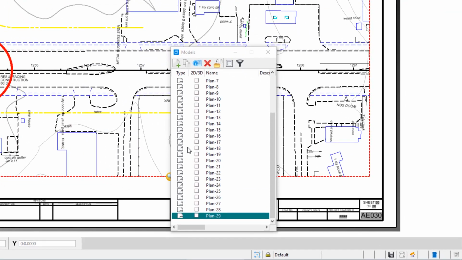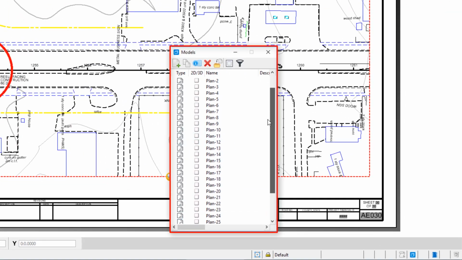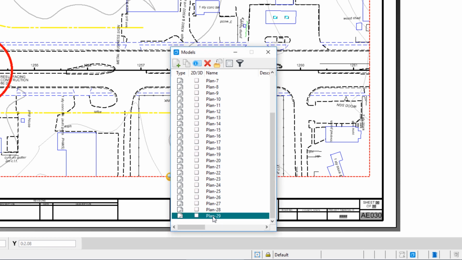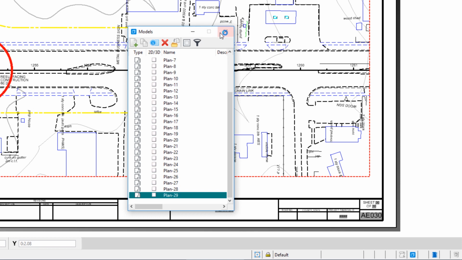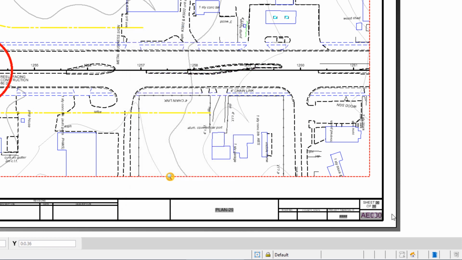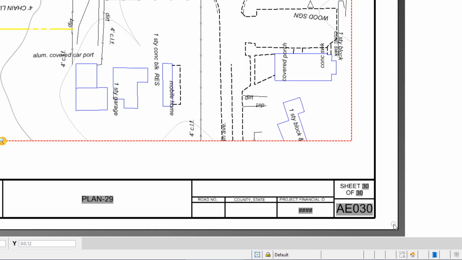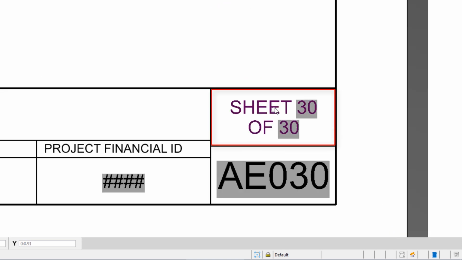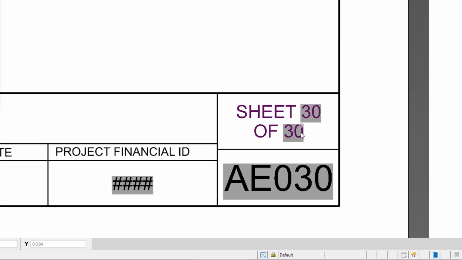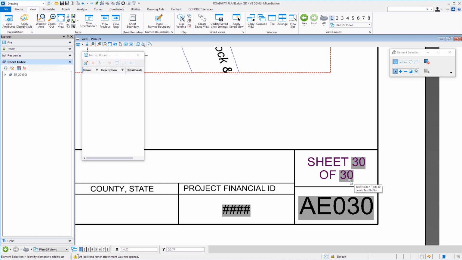And there we go. You can see in my models dialog all of the sheet models that were created by this process. And right now my active sheet model is Plan-29. And I'm going to go ahead and close my models dialog box here for the moment. And I'm going to look at my title block in the bottom right corner. I'm going to zoom in on that. You'll notice it says sheet 30 of 30. This is part of the sheet indexing process.